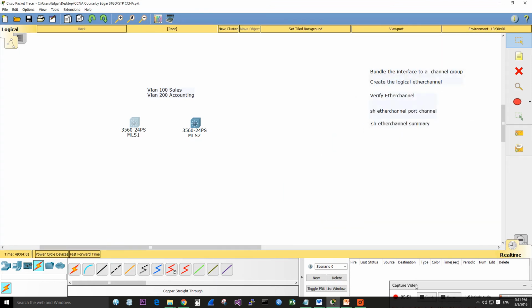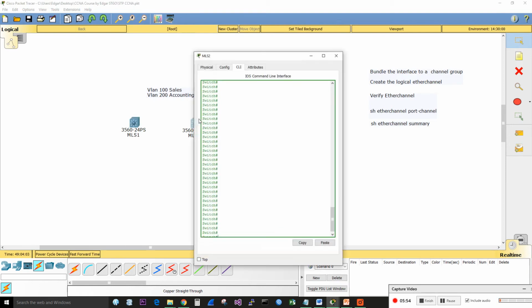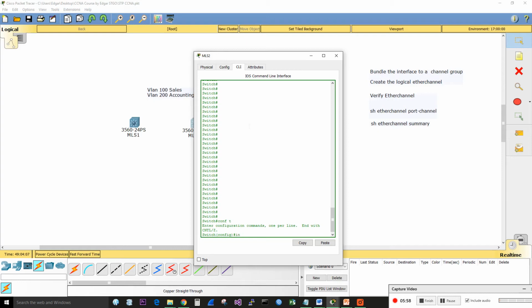I need to do the same on MLS2. Conf t. I'm going to the interface range, FastEthernet 1 to 2.